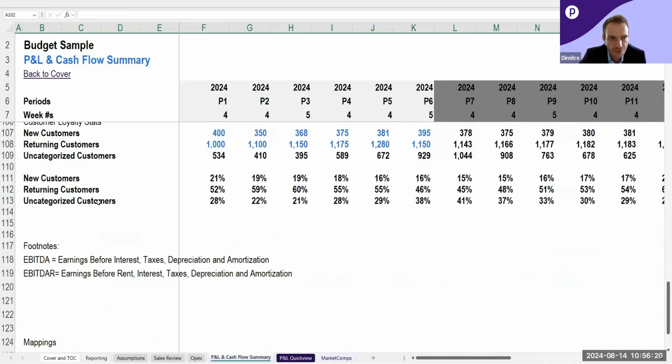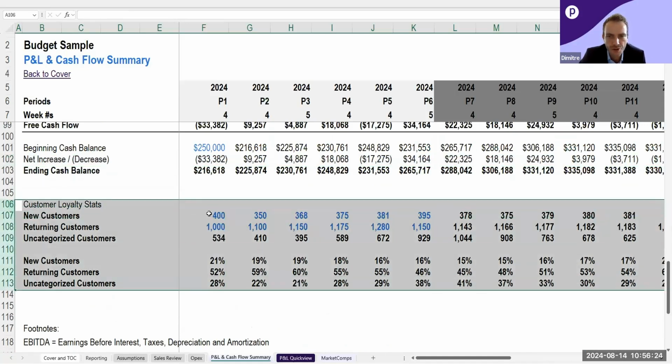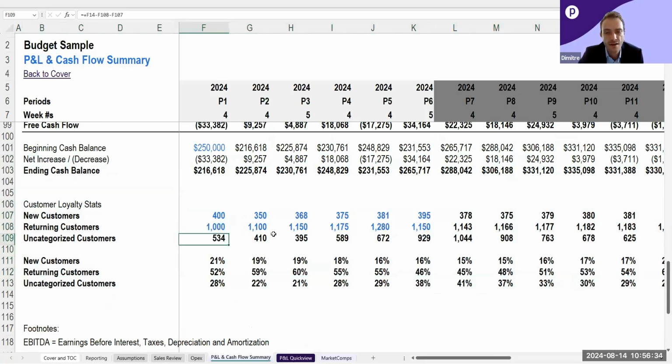We also have a useful segment for you to look at your customer loyalty. If you are tracking that, we do have a placeholder here where you can look at how many new customers did I have in the period, how many are returning, how many do I still need to categorize or need to capture into a system that I'm using.